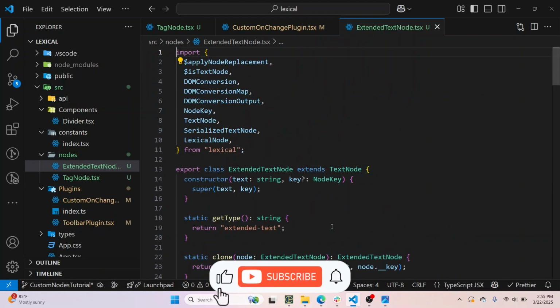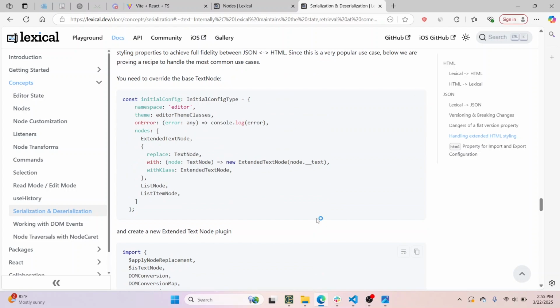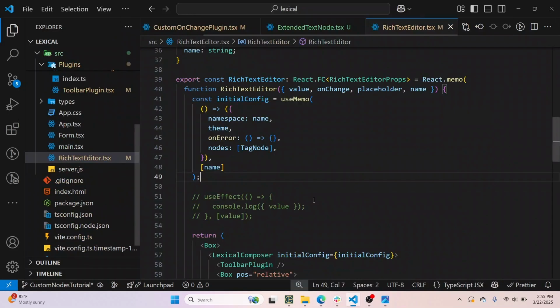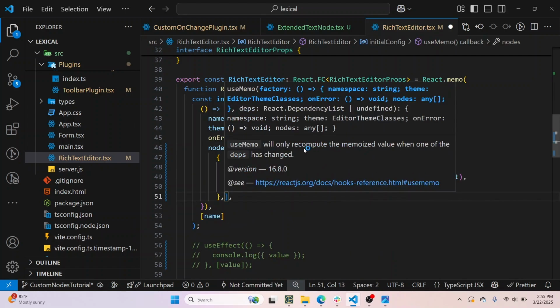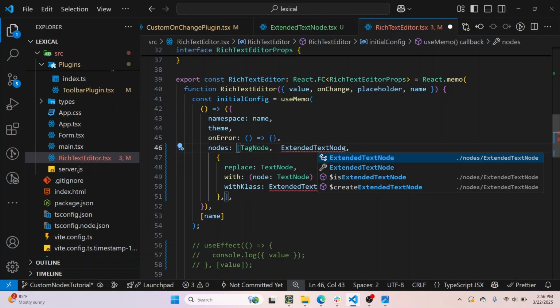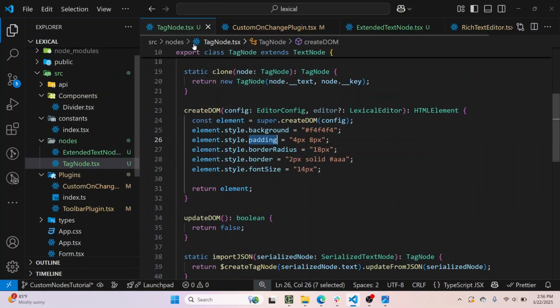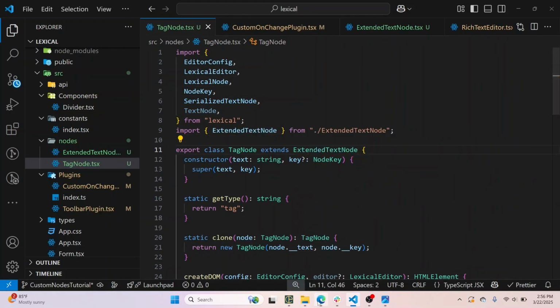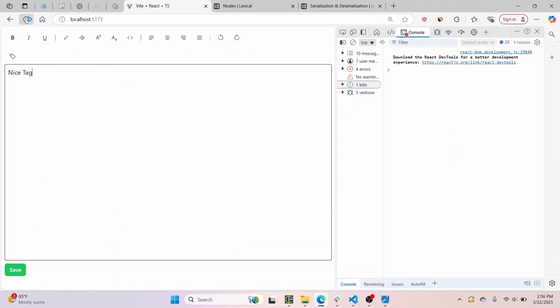Now I'll have to replace the text node with the extended text node everywhere. So I'll copy this. I will go to the rich text editor file, and here I would add this. So let me import the extended text node. Also inside the tag node, let me extend the extended text node instead of text node. So now if I refresh, it would take in the HTML serialization string that we had, and it would preserve the styles instead of dumping them. So that's cool.